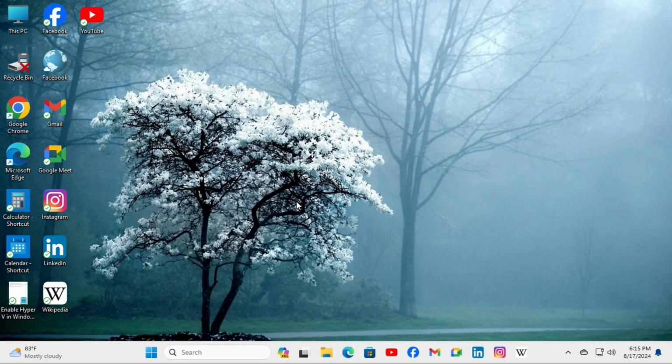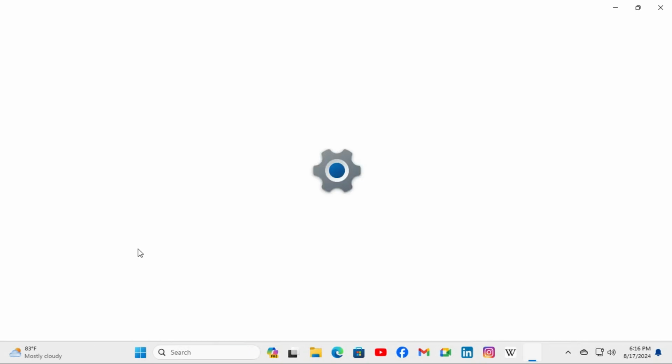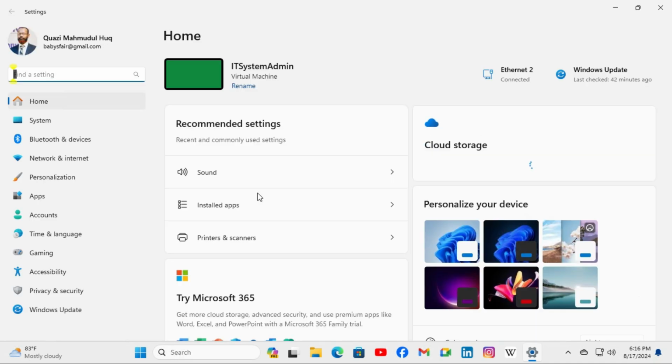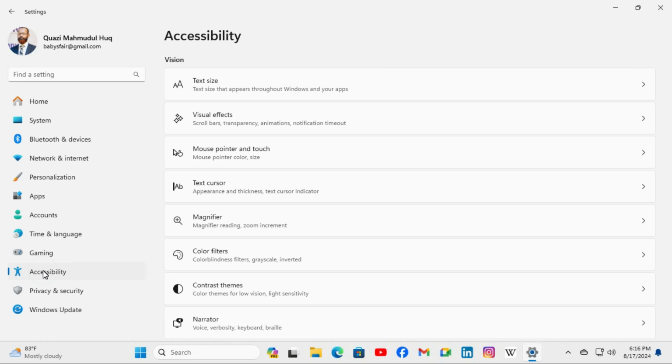To turn on speech recognition service on Windows 11 computer, right click on Start menu. Click on Settings. In left pane, click on Accessibility. Now scroll down.